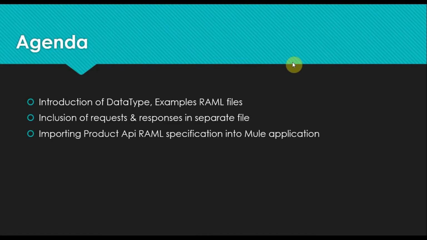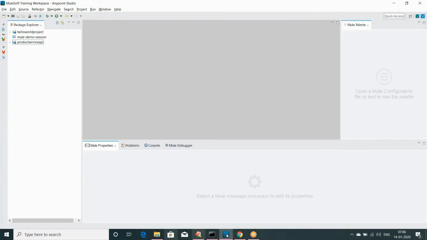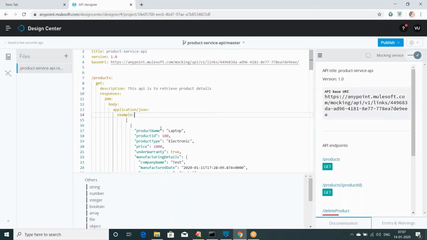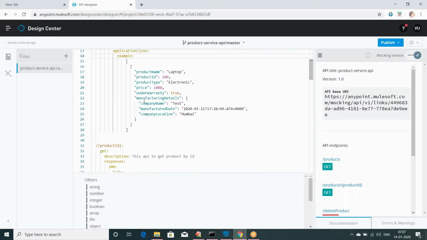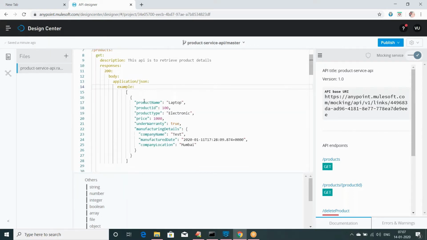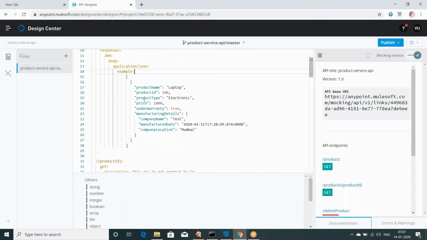So let's get started. What we have done is that we implemented all the endpoints we got from the product service APIs, like get products, add product, get products by ID, delete product, and update product. And we described and stated all the responses, the sample responses you can say, in the same RAML file.